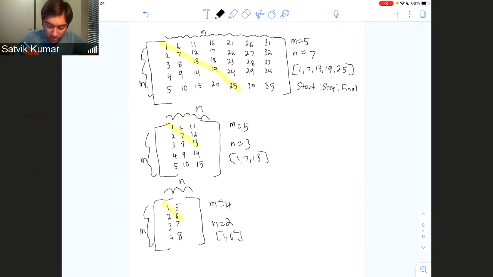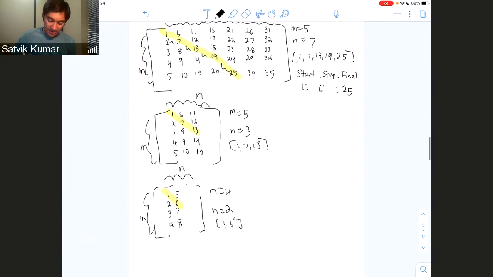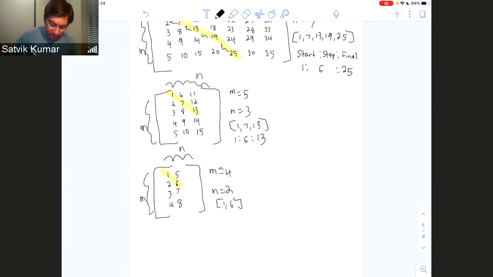So let's start off with the first one. And notice for this specific case, I start with the index 1, right? I end with the index 25. And notice that I'm stepping by 6 every time when we go between these. So I step with 6. Looking at this case, notice we start with 1 again, we step with 6, then we end at 13. Let's look at this last case. We start with 1, we end at 6, and notice that we're stepping by 5.